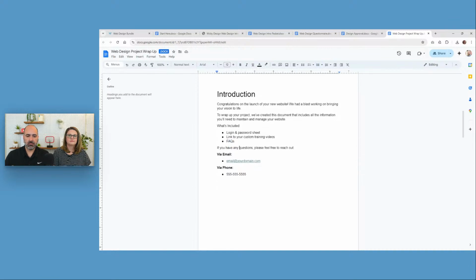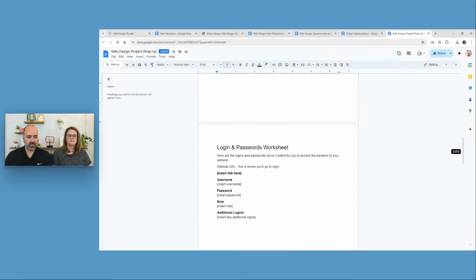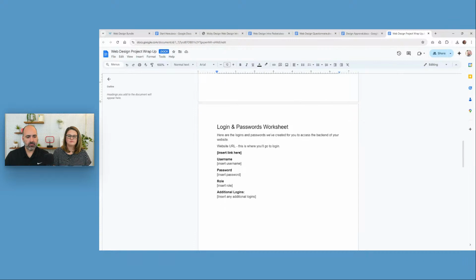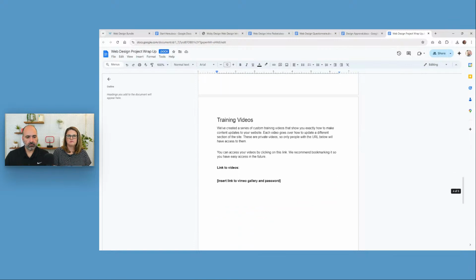This might be the last document that they have from you. Moving forward, they can always email you, but they might want to save this. That's why we recommend doing a nice wrap up project PDF like this, because this might be how they save it. And you can see it's just generic information like username, password, and important information for them to get into their website so they can manage it.